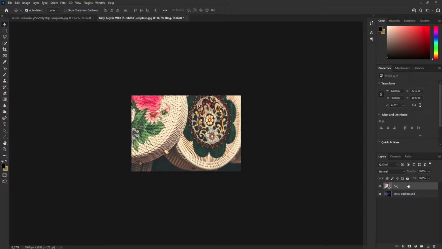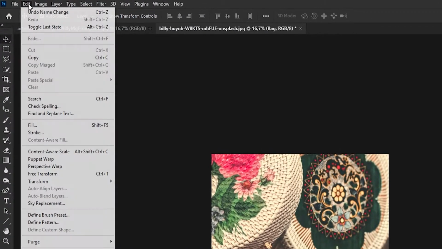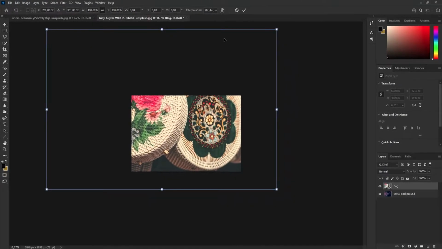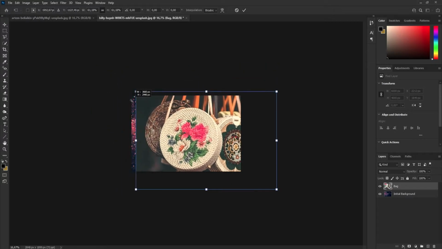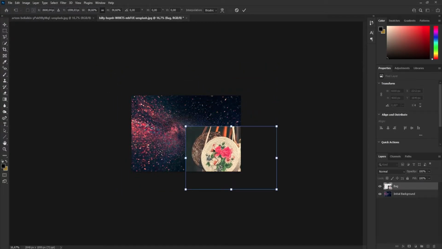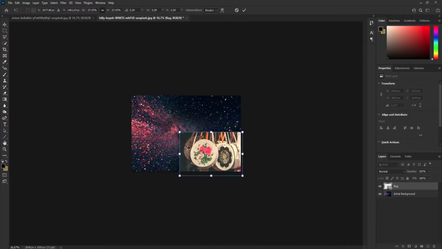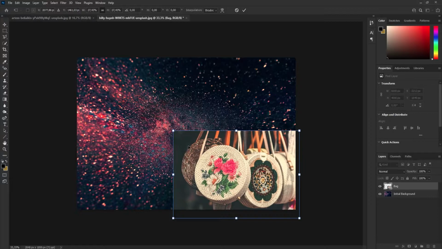Make sure that this layer is highlighted. Here you click on Edit, and then Free Transform. When you click on Free Transform, you can see this square appearing with small squares. You can click on these squares and drag them, guys. You can see how the image is being redimensioned. And to zoom in, what is the shortcut, guys? Control plus, to zoom in.